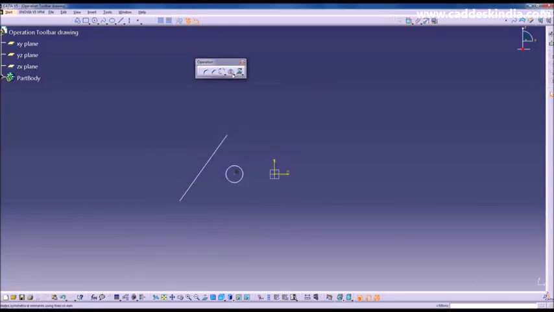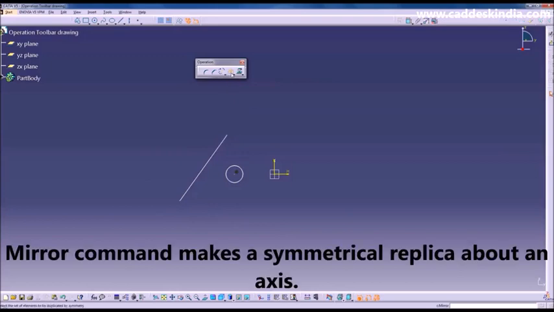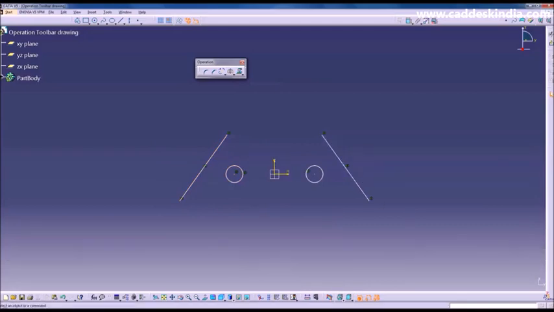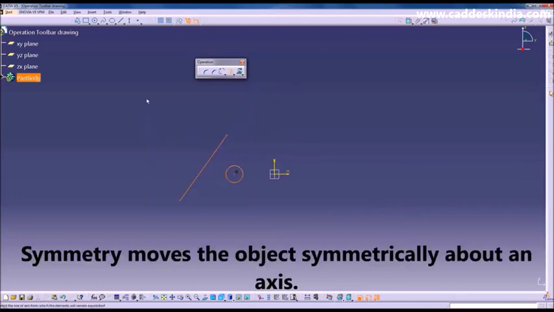Now we have a line and a circle segment. Next command is the mirror command. Select both of the elements and select the reference element. This has created a mirror about an axis. Next is symmetry. Symmetry is the move.